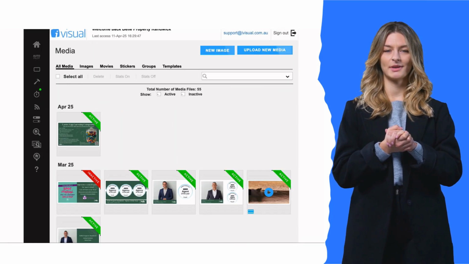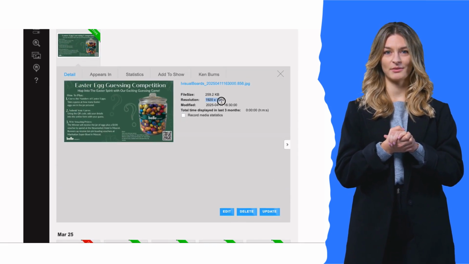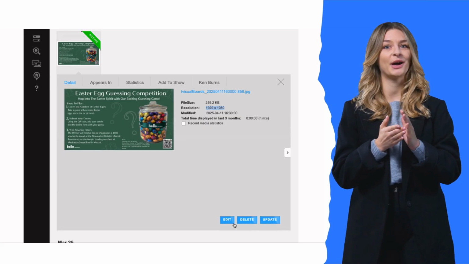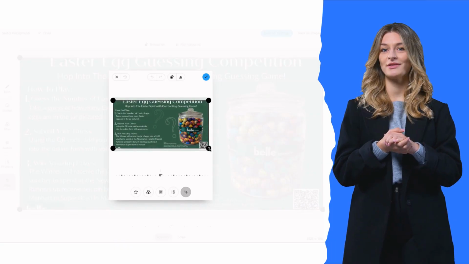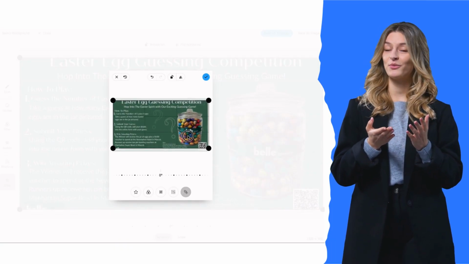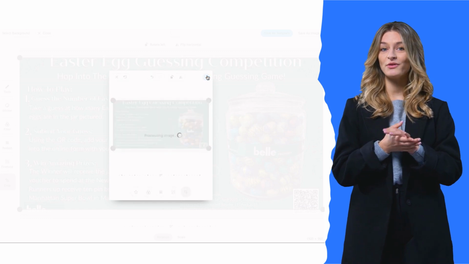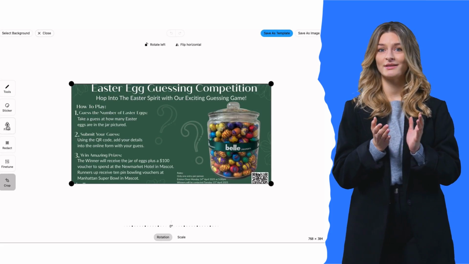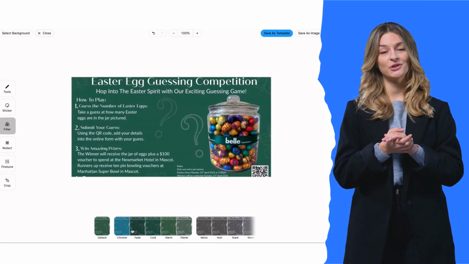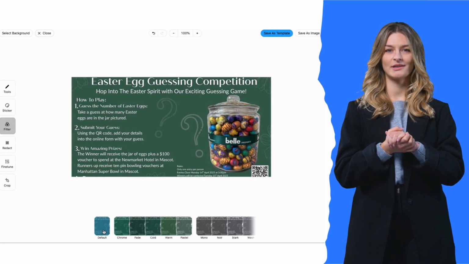To adjust an image, go to My Media, click the image you want, then press Edit. If you have more than one screen, you'll be asked to select which display to match the correct resolution. Otherwise, it loads automatically. Use the cropping and editing tools on the left to resize, fine-tune, or brand your image. Then click Save as Image to save it back to your library, ready to use in any show. It will appear as a new image in your media library.